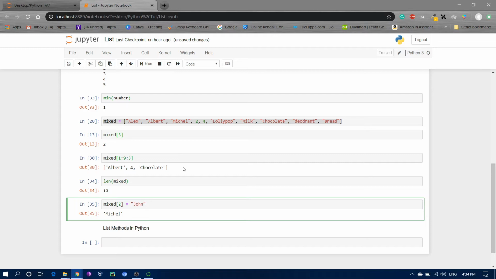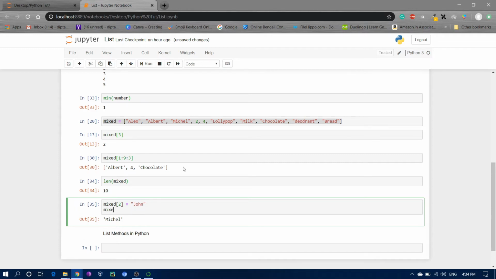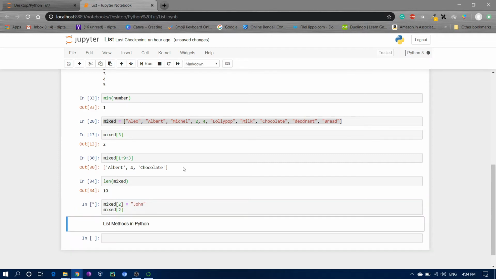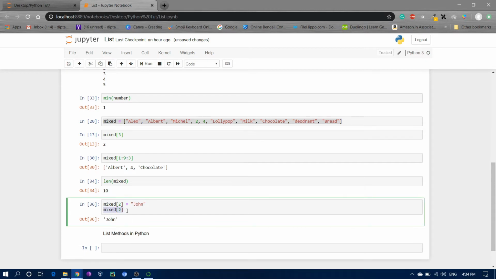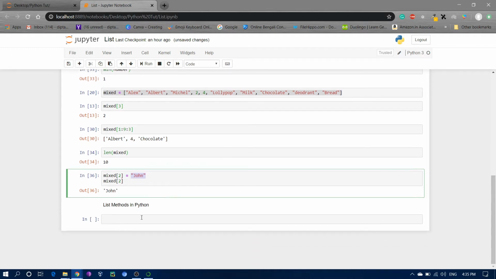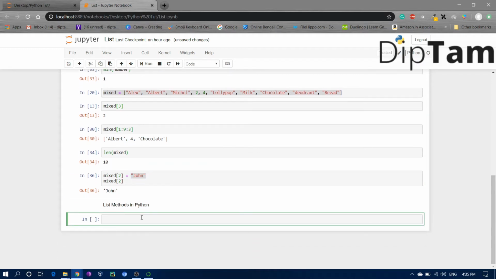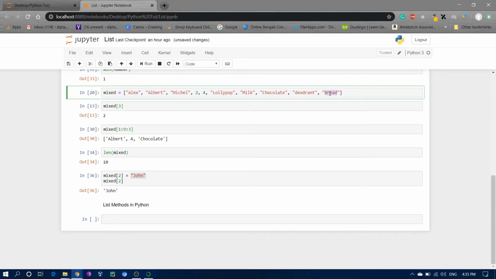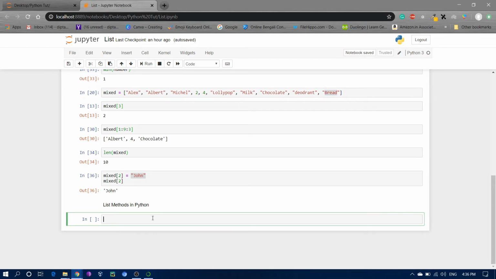And now if I write mixed 2 and run this cell, you can see now mixed 2 is John. Similarly, you can delete or add items at any position in the list. Now, to add an element to a list, you can use the append function, or you can say append method. But remember, append always adds the element after the last element. For example, in the mixed list, the last element is bread, and if I add anything with the append method, it will add after bread.